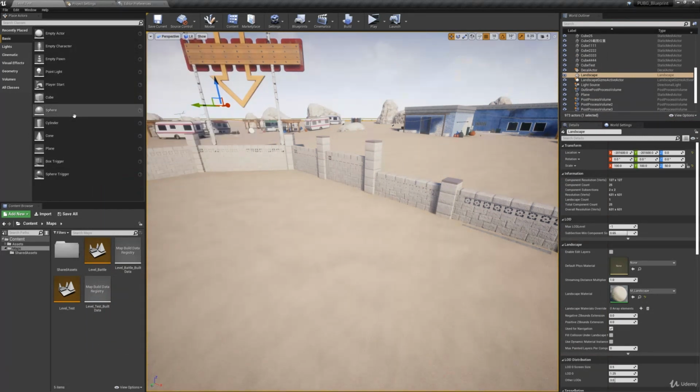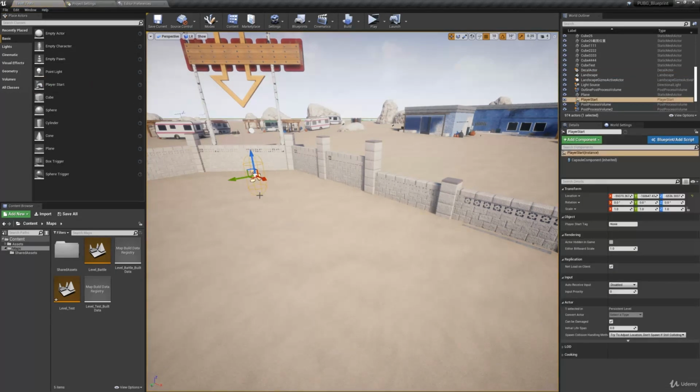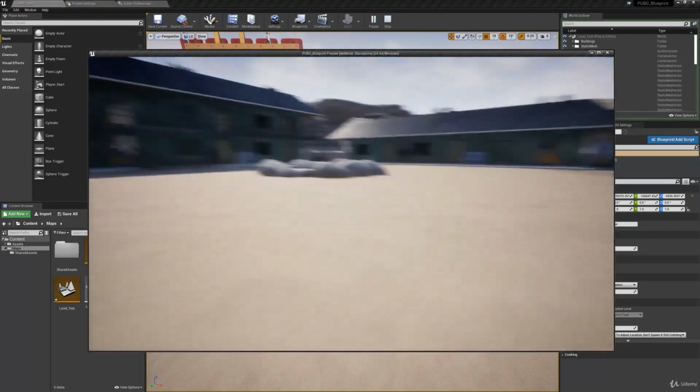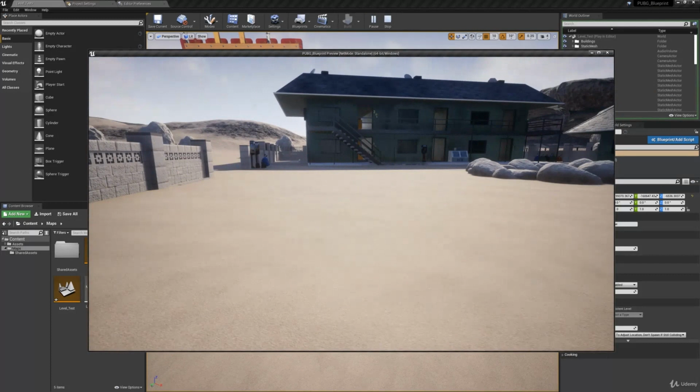In the Modes panel, there is a Player Start object. Drag a Player Start into the scene. Play the game. The initial position has changed.